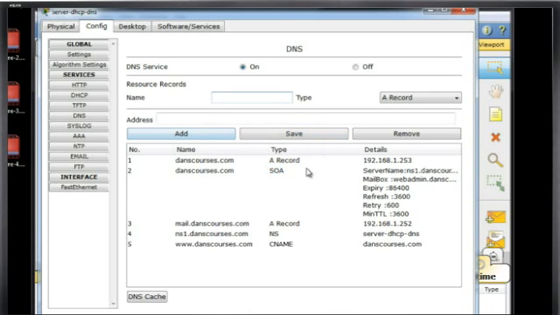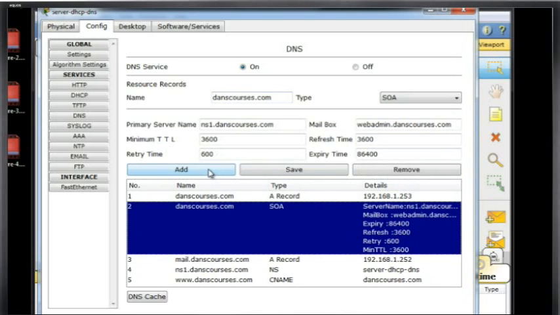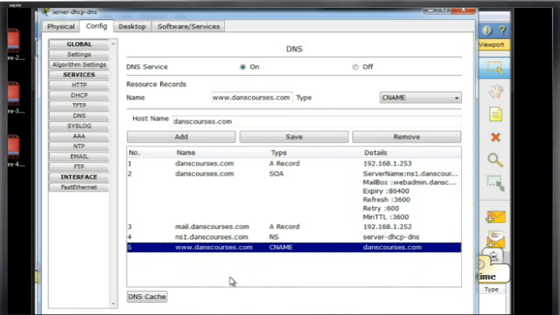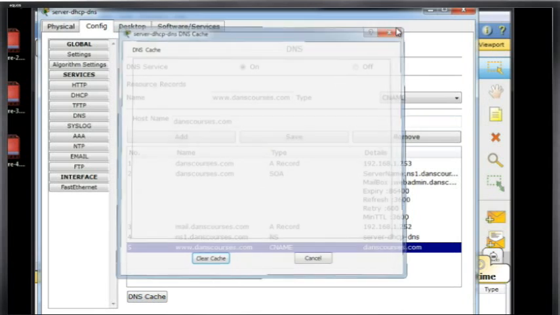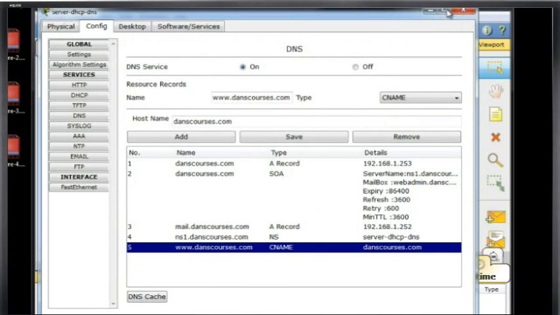Okay, we clicked add, we're good. All right, no, we don't need to click save. We just need to click save if we want to edit something and then save it. All right, so we're good. All right, DNS cache, let's take a look at this. All right, now we're good. Okay, let's test it out now.